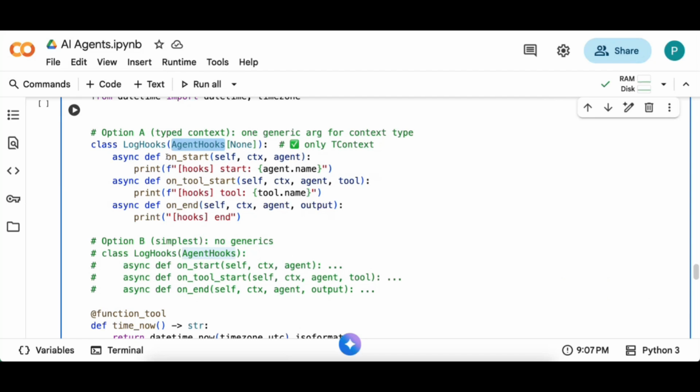For example, we implement one method called on start. It fires at the beginning of a turn, so it is a good place to record a timestamp, request trace ID, or user ID, etc. The other hook we are defining is on tool start. On tool start fires before each tool invocation, so it is great for a tool audit trail. And the third one is on end. This gets fired when the turn completes, so we can log the duration and a summary of the overall execution of the agent.